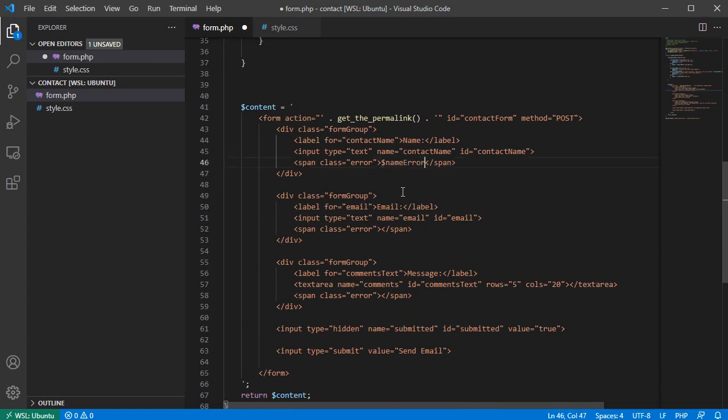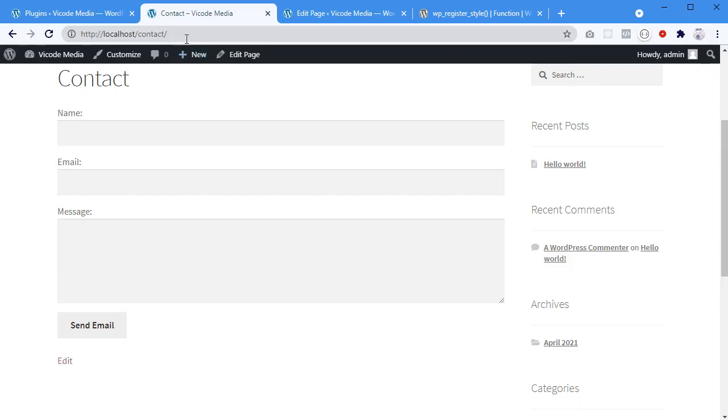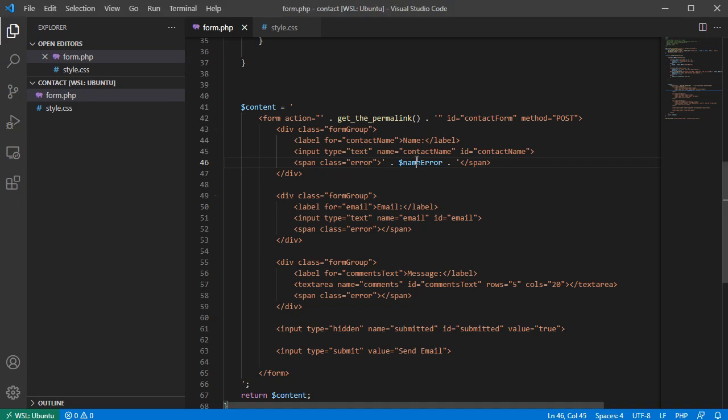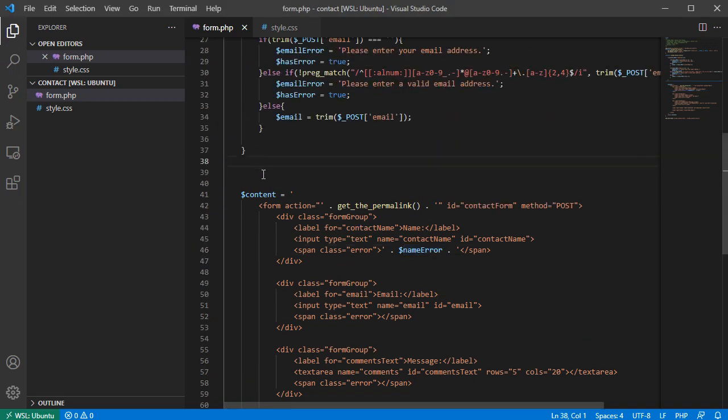So if I paste it here, I need to concatenate, of course, like this. So if I save it and go back to my page and refresh, I'm going to get this notice: undefined variable name error on the 46th line. So the 46th line is this one. So I usually validate them, just double validation for this variable.